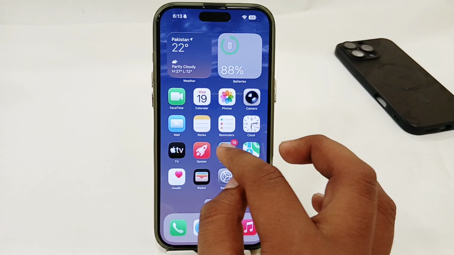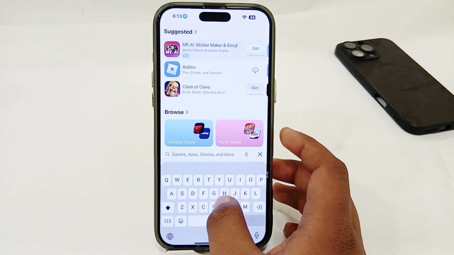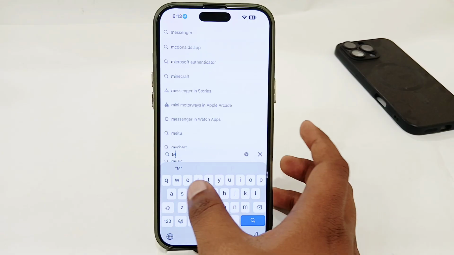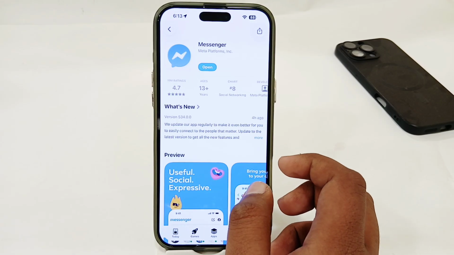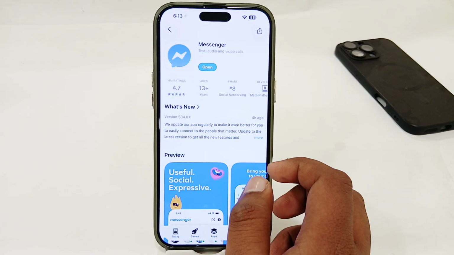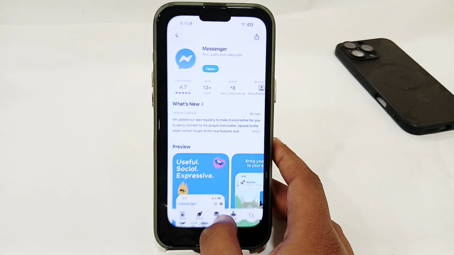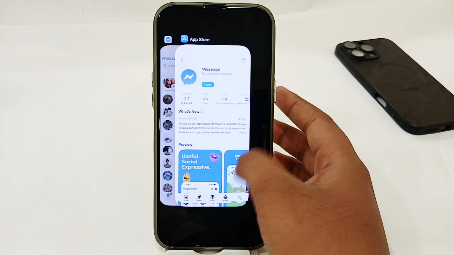If it's still not fixed, open the App Store, go to search, and simply search for Messenger. Make sure that you don't have any pending updates for your Messenger app. If you find one, try to update your Messenger app from here. After doing that, go back.